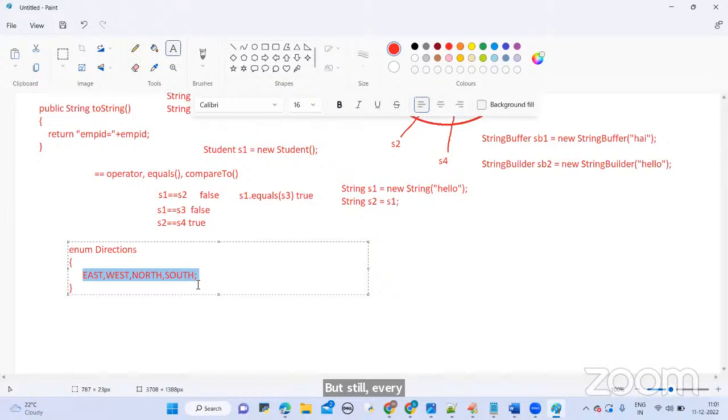By default, those are public static final, and they are accessed by using the enum name. Got it or not? They are accessed by using the enum name, like Directions.EAST, Directions.WEST, Directions.NORTH. Like that, I'm going to refer. We can write even inside the enum variables, methods, constructors, everything.